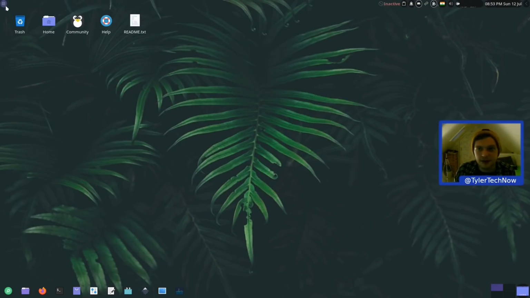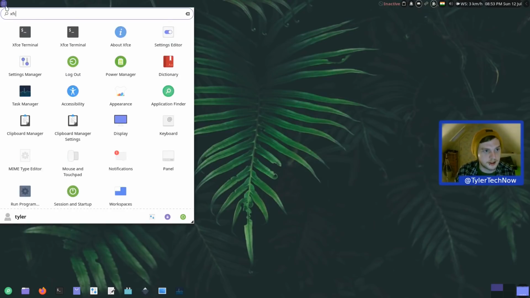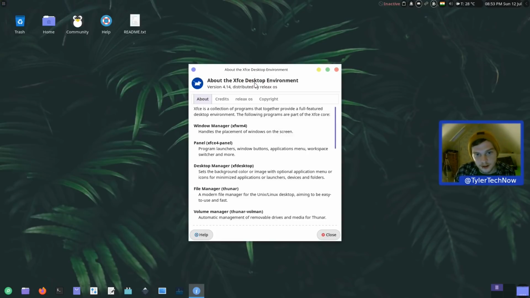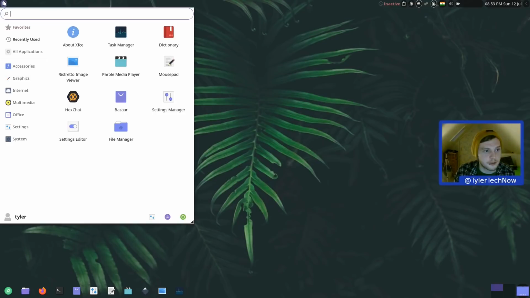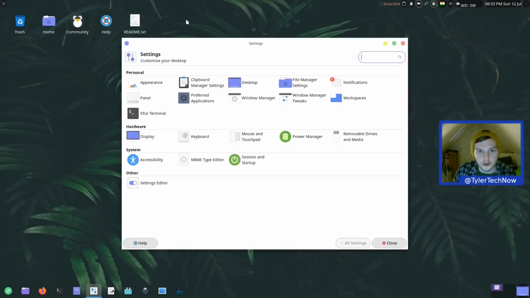I think this is XFCE, quite a modified XFCE by the looks of things. If I type in XFCE, yep, it's XFCE Terminal. It's XFCE version 4.14. Let's jump into the settings and see if we can sort out this keyboard.